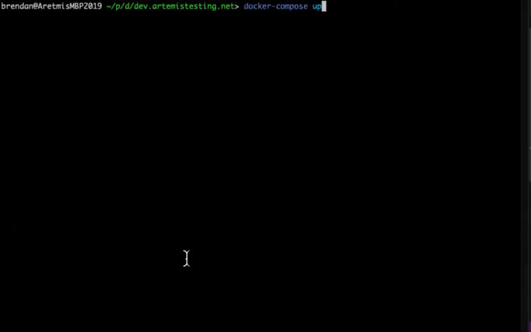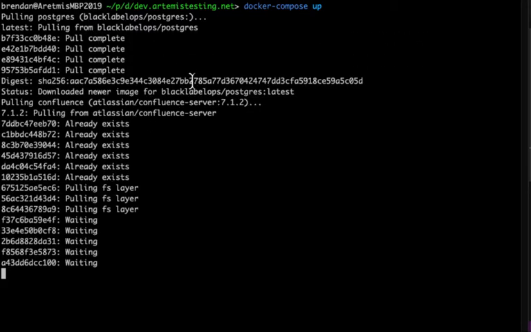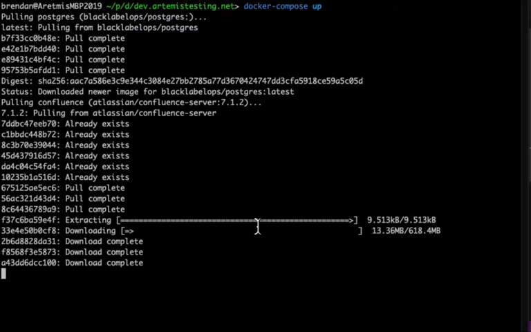What I actually did was I had already downloaded the images, but I want you to see what it looks like the first time. So it's actually going to pull the images down from Docker Hub and install everything it needs, which is happening pretty fast. I'll probably speed up this part of the video.